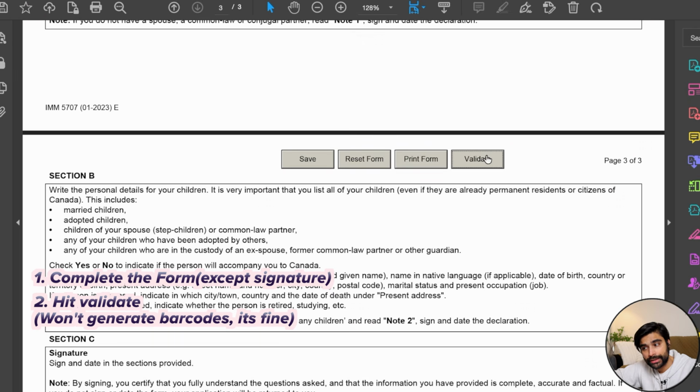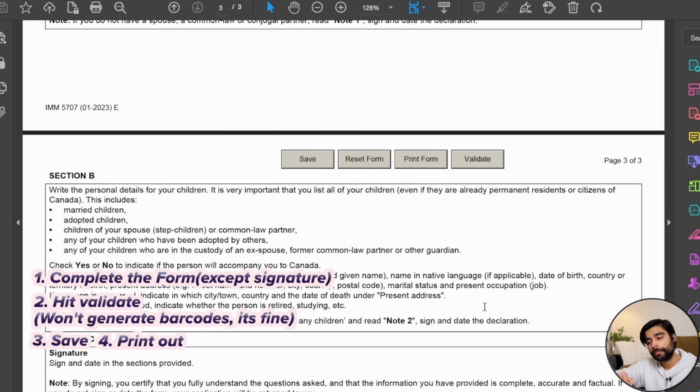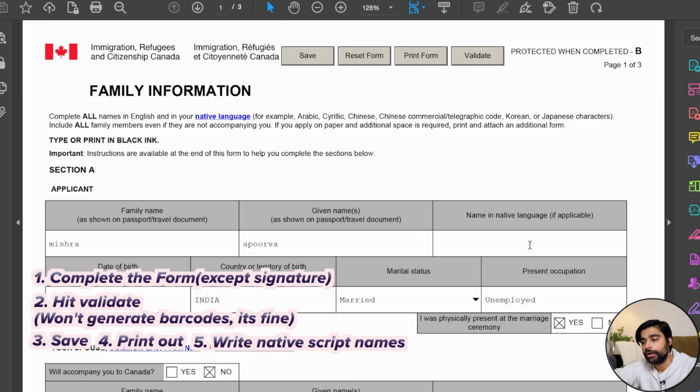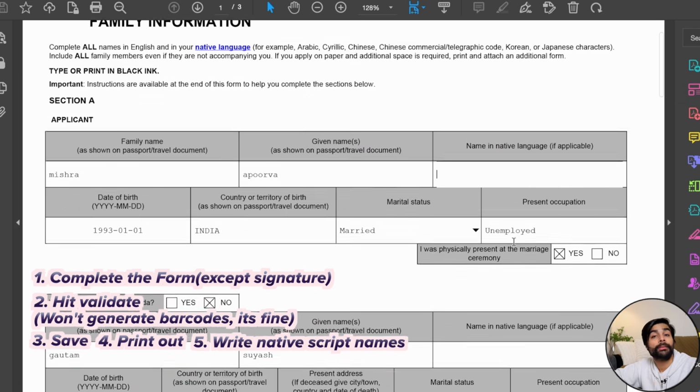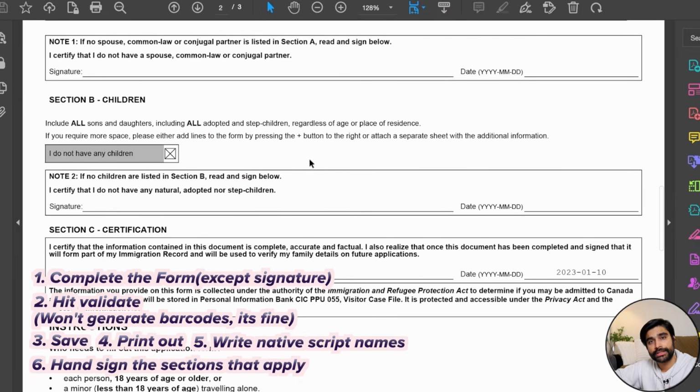So make sure you click this validate button, then you save the form, then you print it out. Once you've printed out the form, the first thing you do is go back up top and write your name in native language here, and all the names of all the people in native language you can write using your pen. And then all the signature sections that apply to you, you can actually hand sign them.